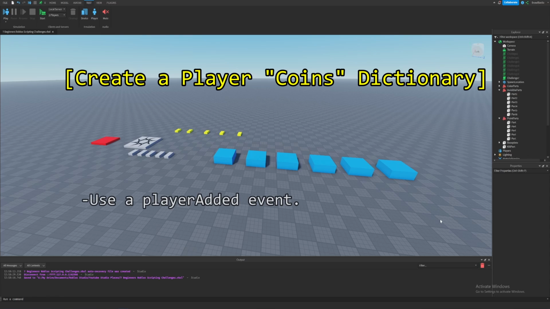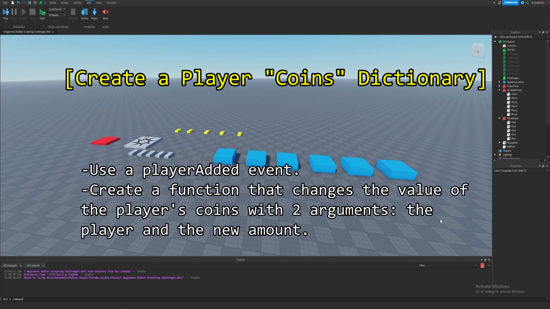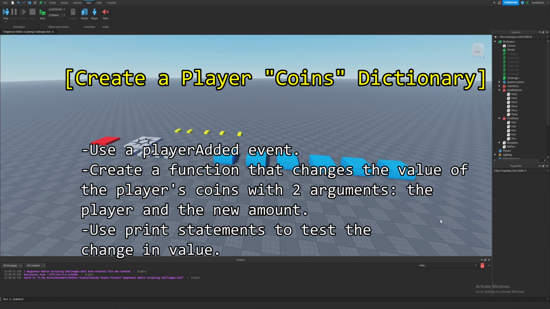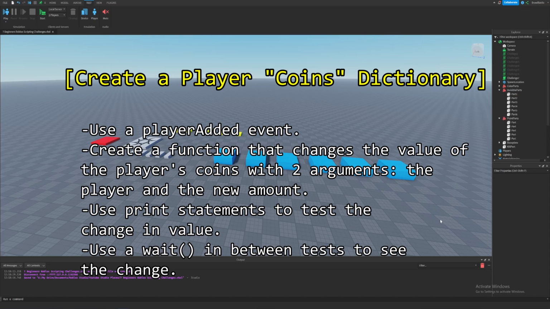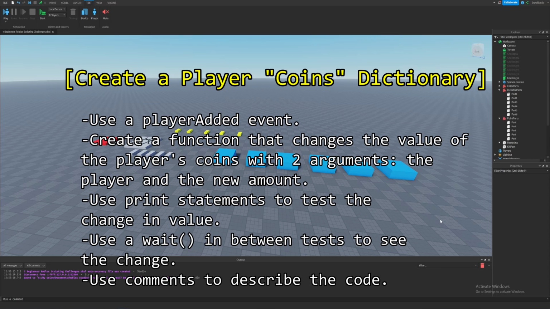I want you to use a player added event. I also want you to create a function that changes the value of the player's coins with 2 arguments provided, the player and the new amount. I also want you to use print statements to test the change in value. I also want you to use a wait statement in between tests to see the change. And of course, use comments to describe the code.